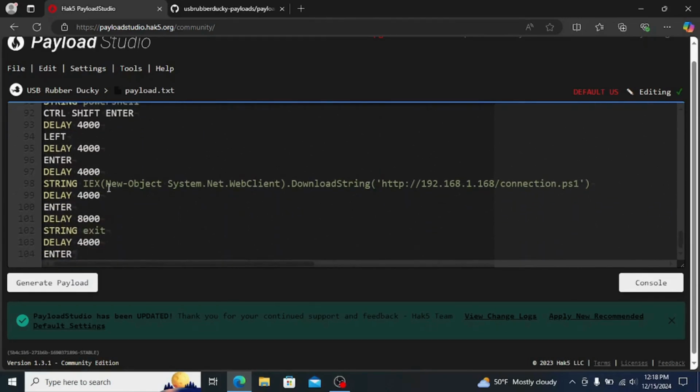And then this string here, what it does is it'll download the contents of this file here, this connection.ps1, which is a reverse shell script made with MSFvenom. So I'll have to host an HTTP server on my attacking client with this file in its subdirectory, and then it'll download the string and run the PowerShell script, and that's what grants us the reverse shell.